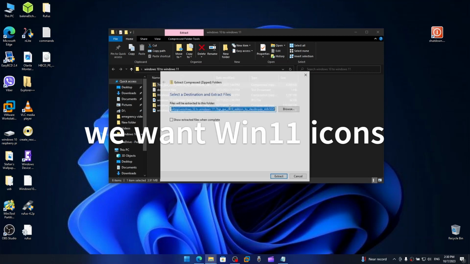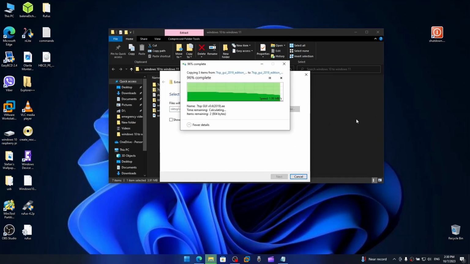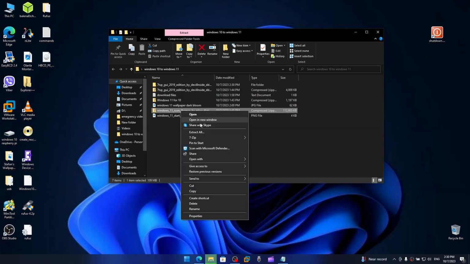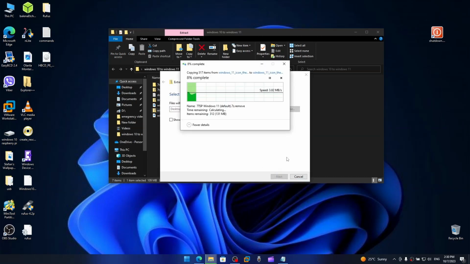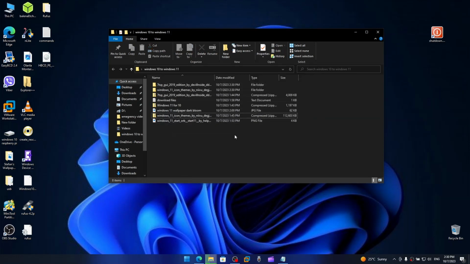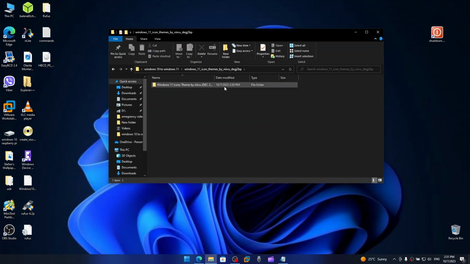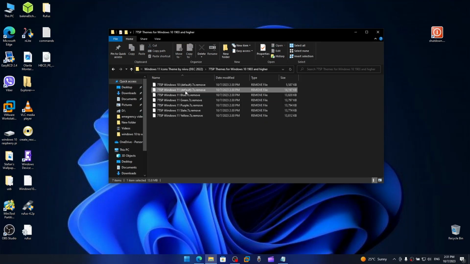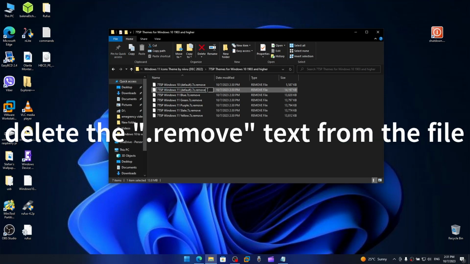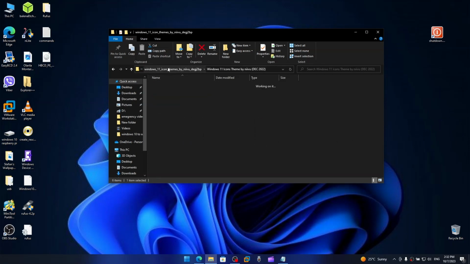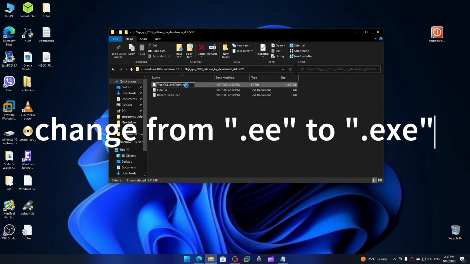Now we're going to extract 7TSP GUI 2019 edition. And while this is extracting, I'm going to extract the icon themes as well. Now we're gonna open up the icon themes folder, and here is the theme we want. We're gonna rename this to remove the dot remove part, and that's what we want. And now we're gonna open up this and rename it from .ee to .exe.